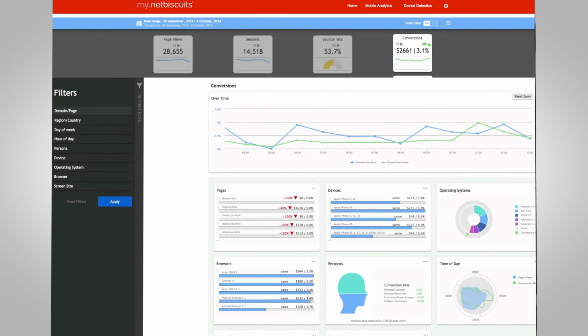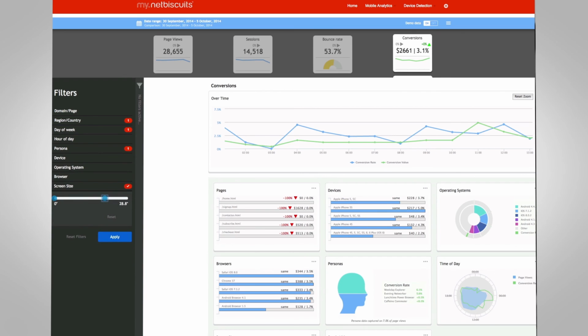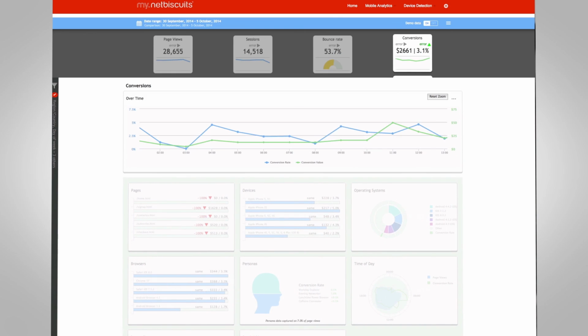Using the pre-built filters in mobile analytics, marketers can identify and track segments within their visitor base that are performing well or poorly. For example, filtering by screen size, a marketer could see if a particular combination of screen size and time of day responds well to particular campaigns or content.